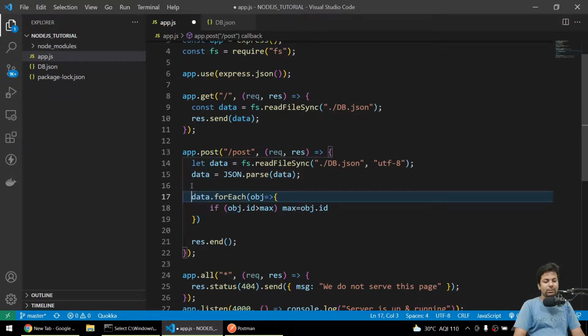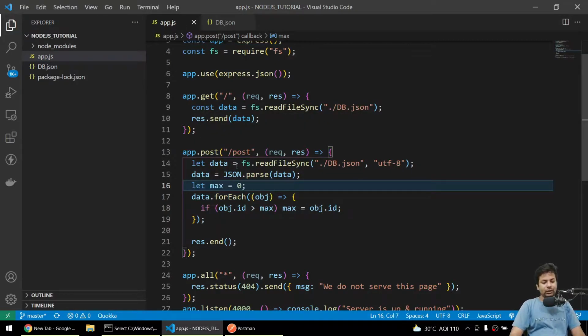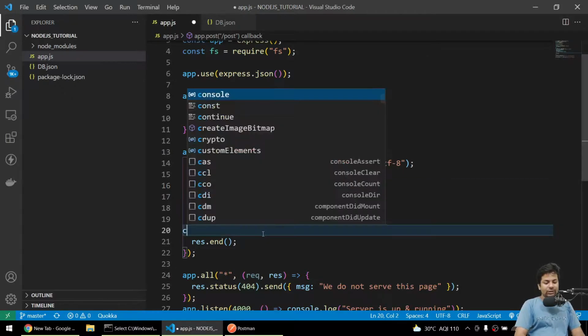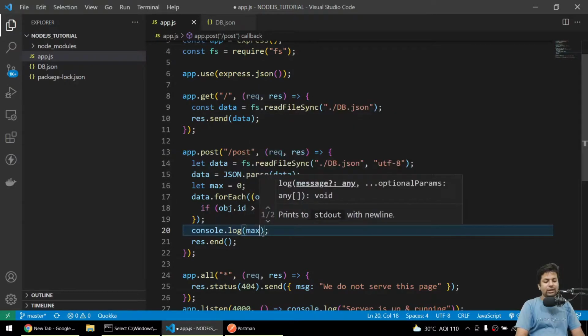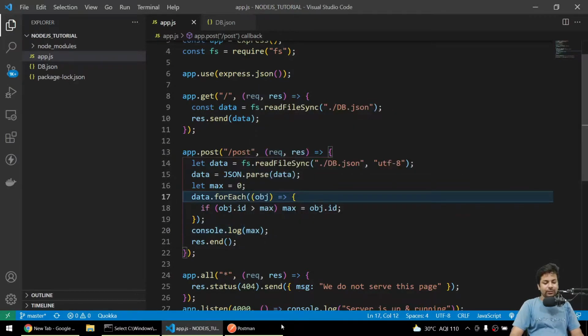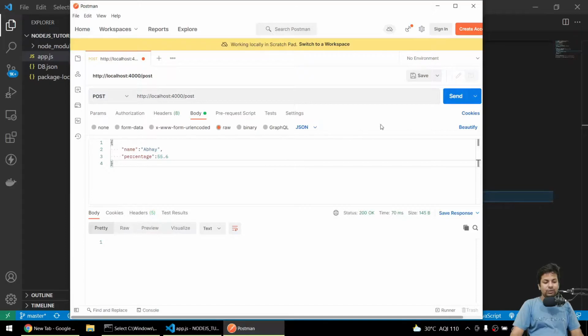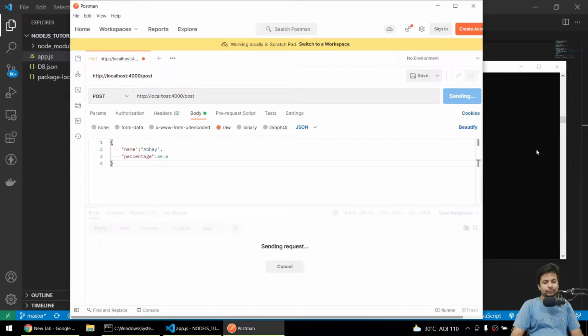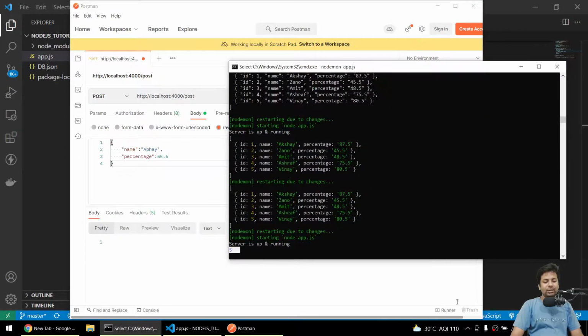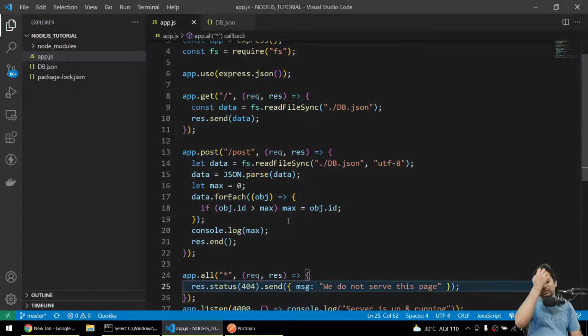And here we'll take max for the first, always as 0, and we'll say let max = 0. And here we'll just console.log max to check what is the maximum value we are getting. It should be 5, I think. Okay, it hasn't been reloaded. Yeah, so we are getting 5 as the maximum ID. Now we just have to push the data with the max ID.